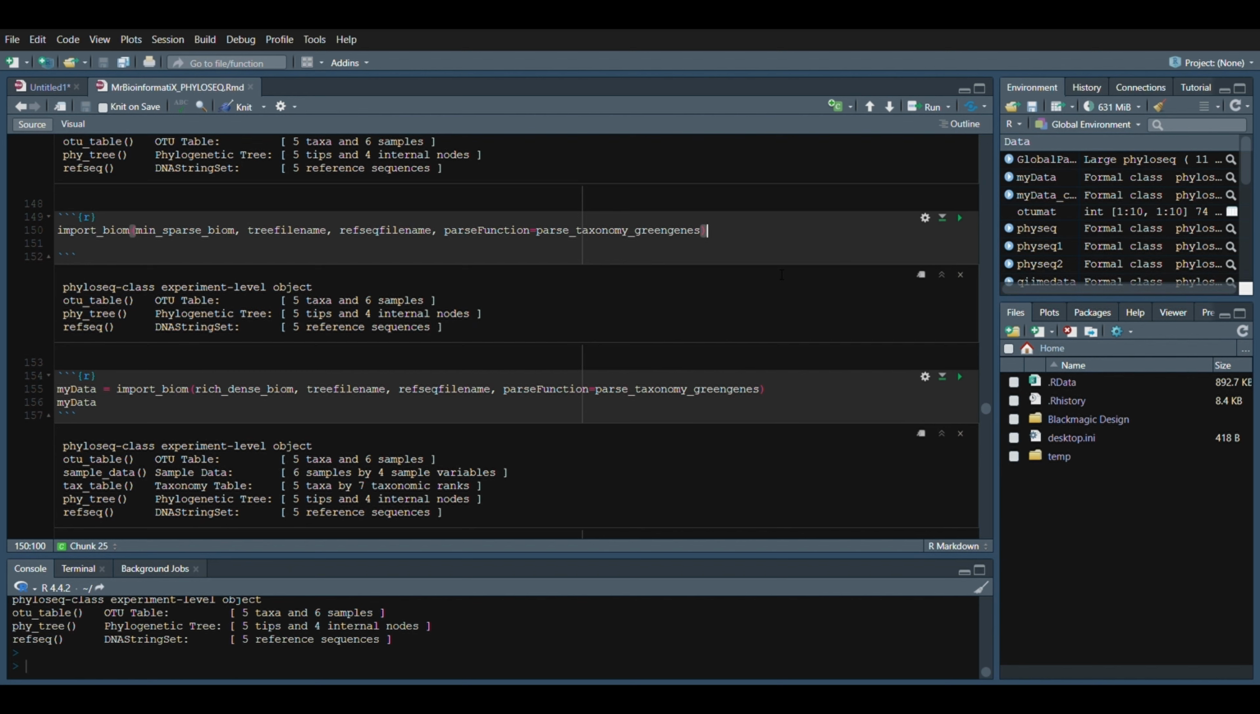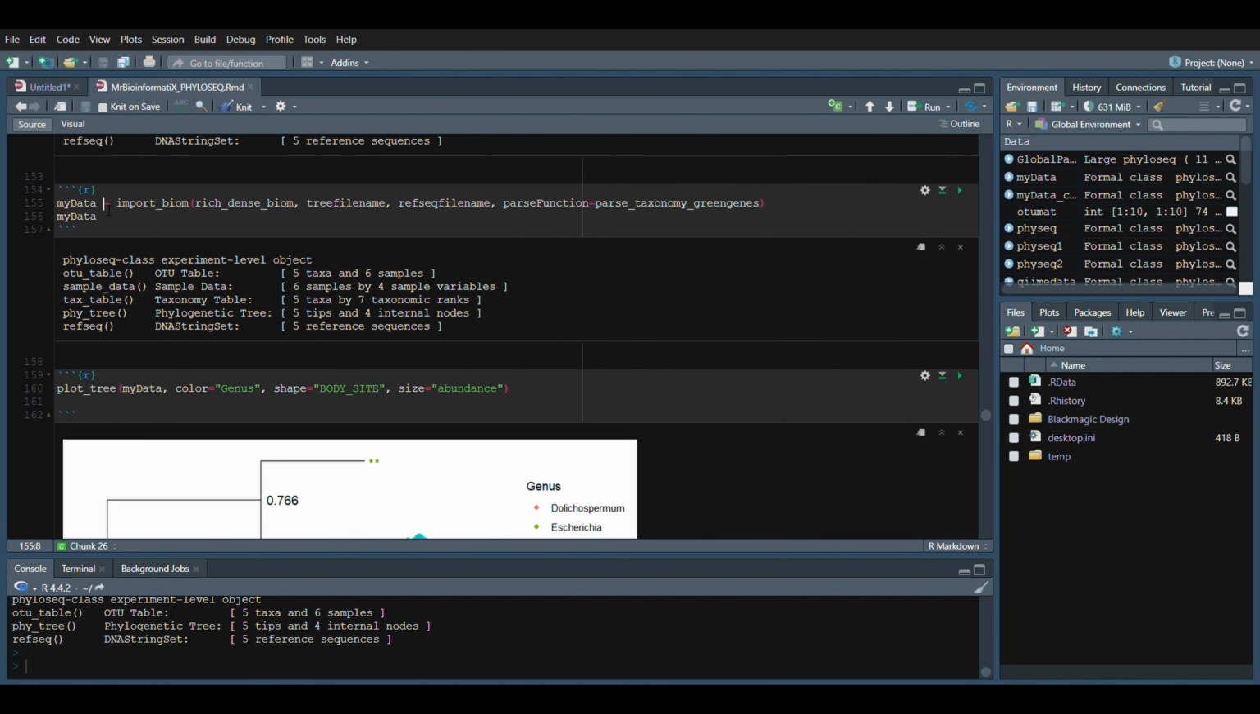In practice, we will store the result of our import as some variable name like my data. And then we will use this data object in downstream data manipulation and analysis. So we create a variable called my data and set it equal to import biome, rich dense biome, tree file name, refseq file name, parse function equal parse taxonomy Greengenes. Let's run our code. And here we have it.